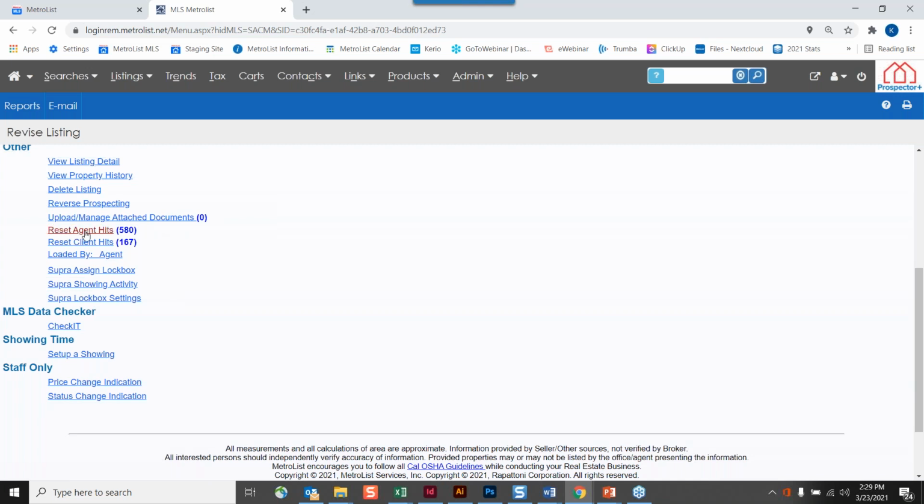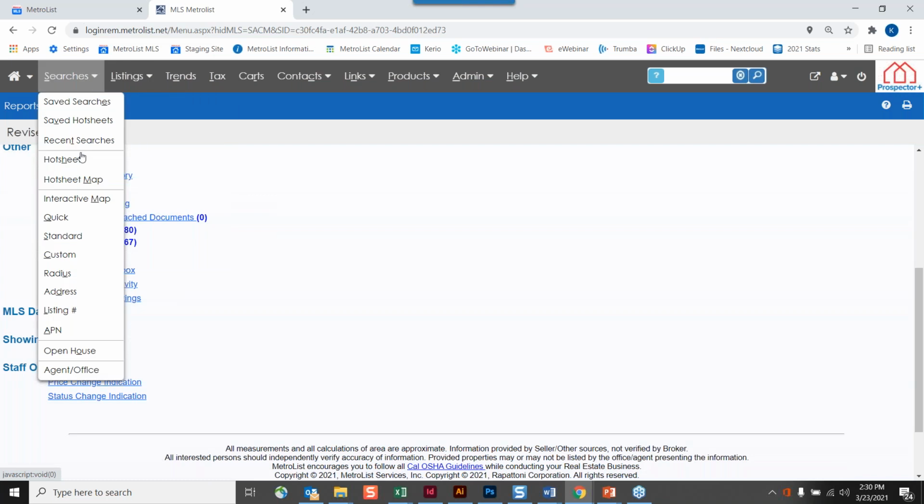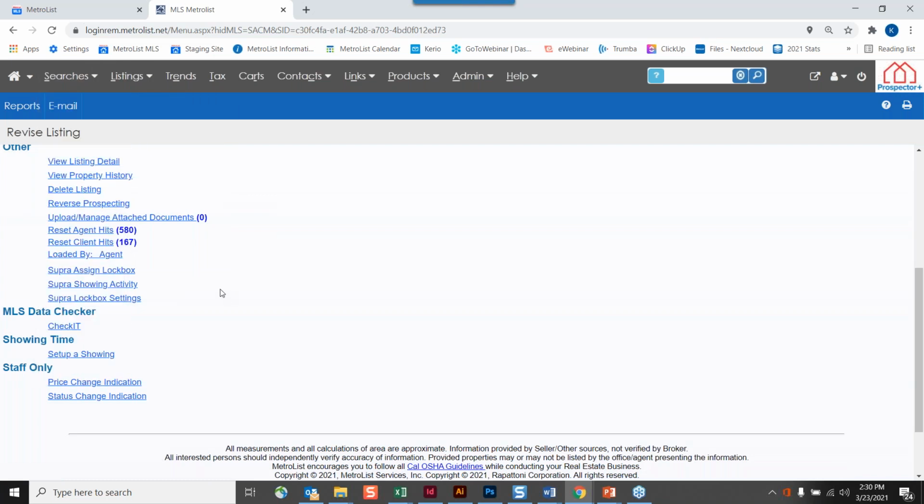You can see that this specific listing has had 580 agent hits in the MLS, meaning that brokers and agents, etc., have looked at this listing through Prospector Plus. Now the client hits reflect those public sites that I mentioned at the beginning of training. Prospector.metrolist.net is our agent access. However, the two public sites, metrolistpro.com and metrolistmls.com, if people are looking at your listing through those sites, you'll see that number reflect here.